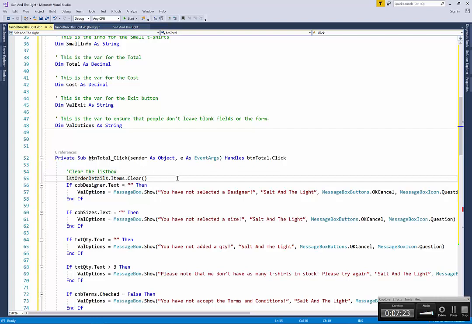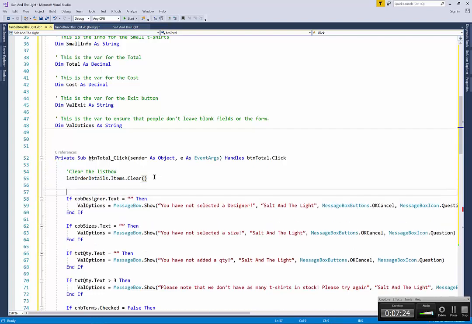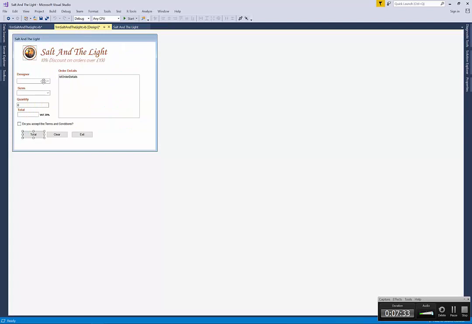Okay, so now I have cleared my list box. I'm creating an if statement to check that there is information on all the elements I've got. So somebody has selected something from the combo box, somebody has selected something from the size, somebody has typed something on the quantity, and somebody has actually selected the terms and conditions to confirm that they agree.